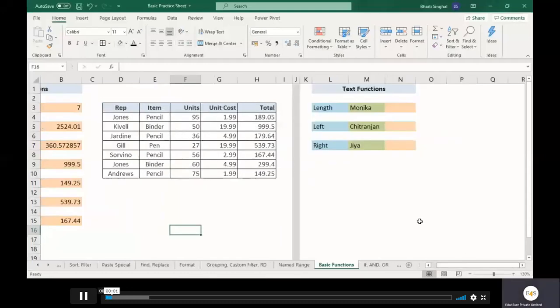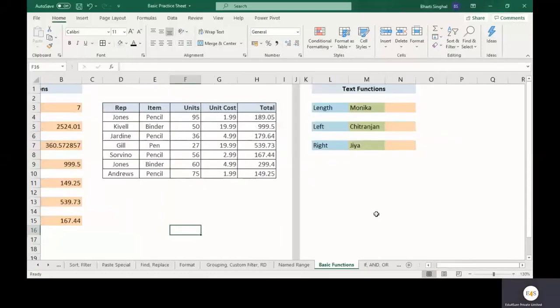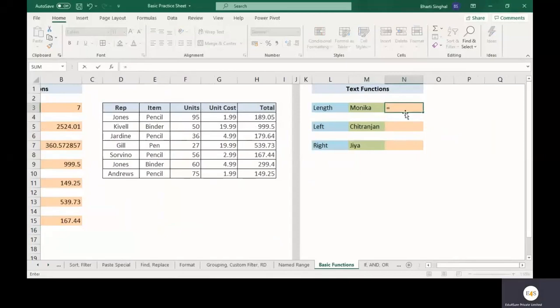Now in this session, I will talk about the basic three text functions: length, left, and right. So we have this value with us, Monica, and we want to take the length of it. How to go ahead with this? LEN, you do not need to write the full spelling. We will just write LEN and we will give the text as argument and close the bracket. So it says this value has 6 characters. So basically, the length function gives the length of this input.